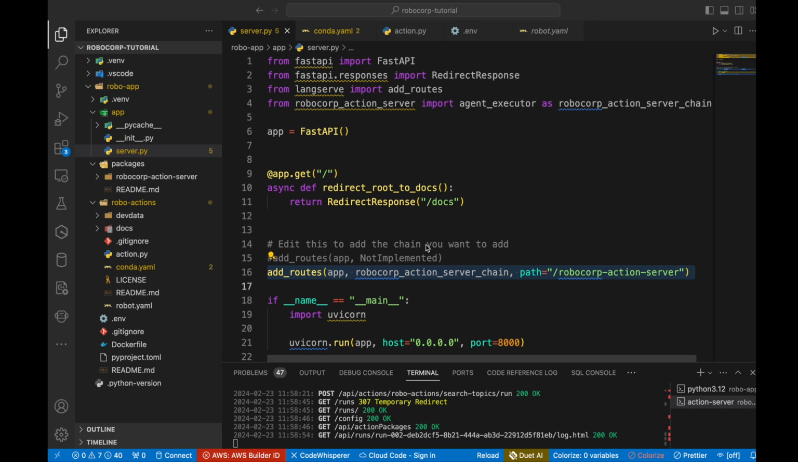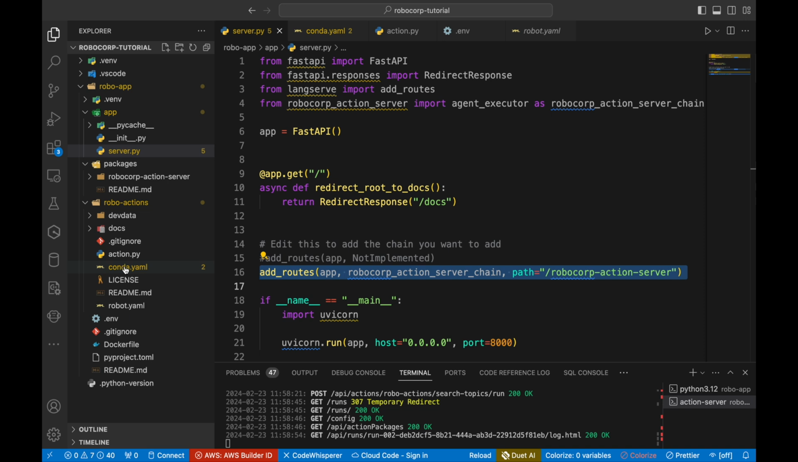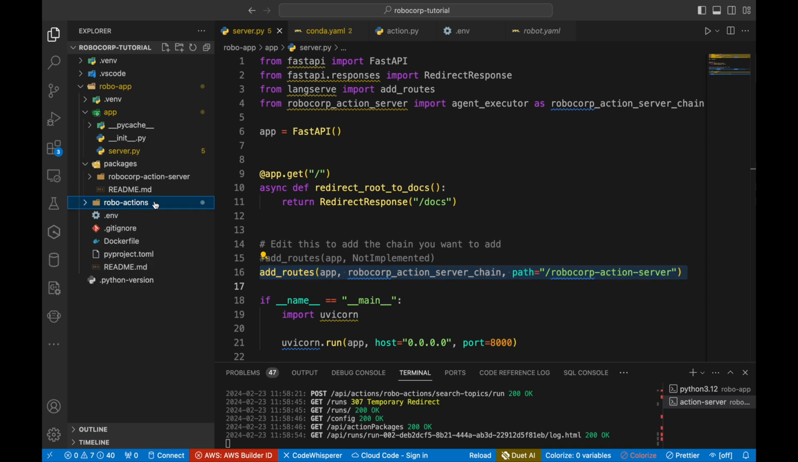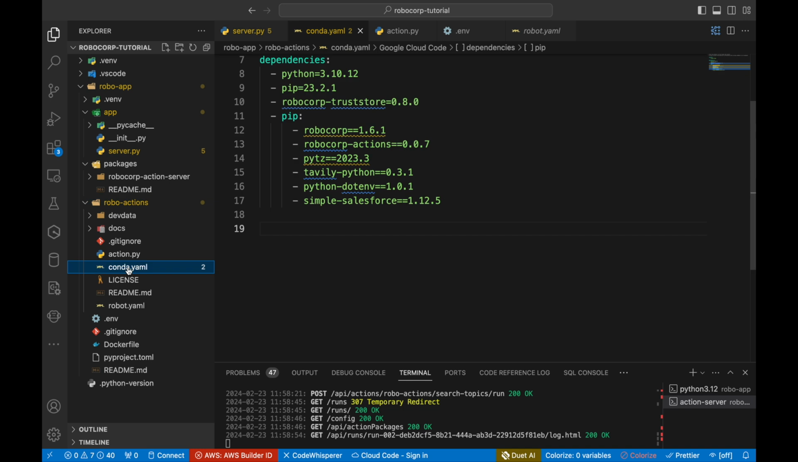It's going to add a folder that looks like this. In my case, Robo Actions was the name of my server. It added that action for me. And this is what comes in that action. Now, for managing your dependencies, you would see a conda.yaml file in there. And inside the conda.yaml file, you can define all of your libraries.